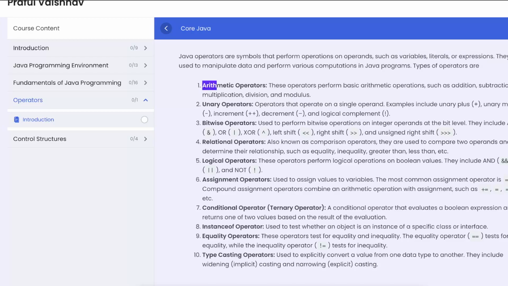There are multiple types of operators in Java. To name a few, we have arithmetic operators. By the naming convention, what do you mean by arithmetic? Whatever operators we have seen in maths, like addition, subtraction, multiplication, division, right?